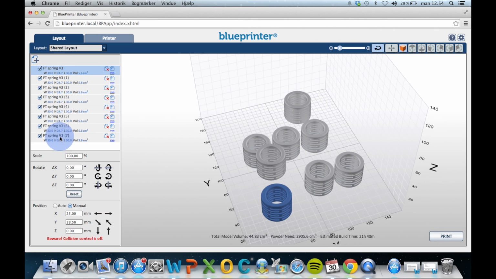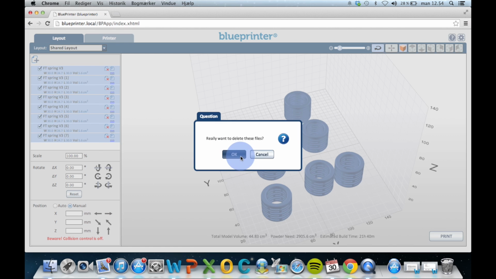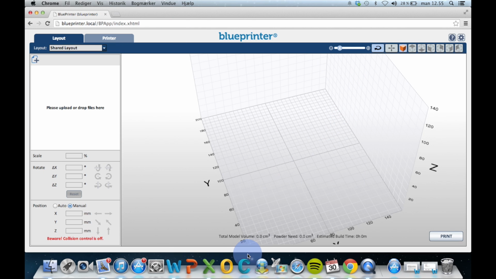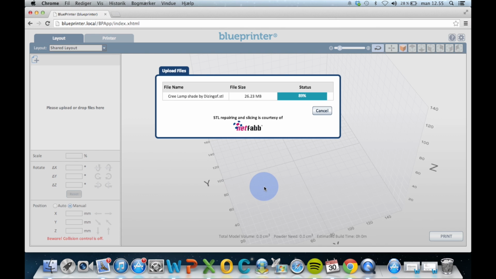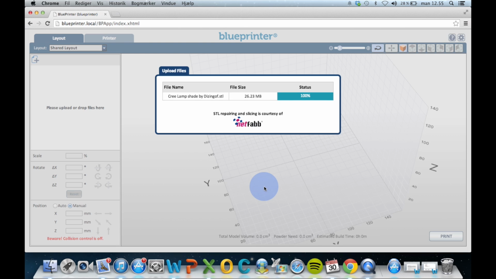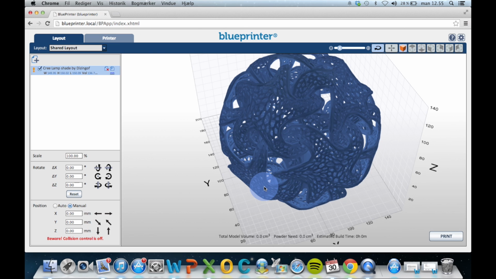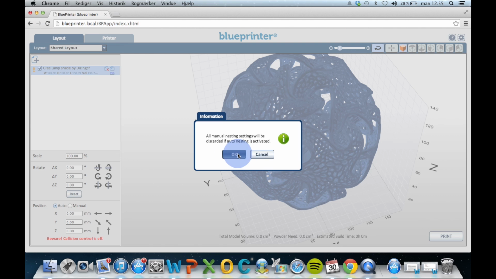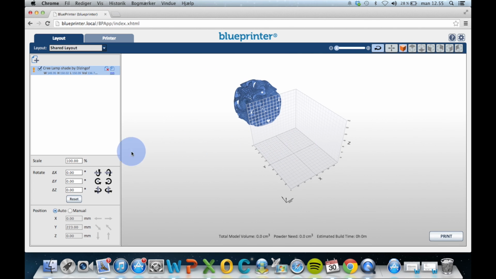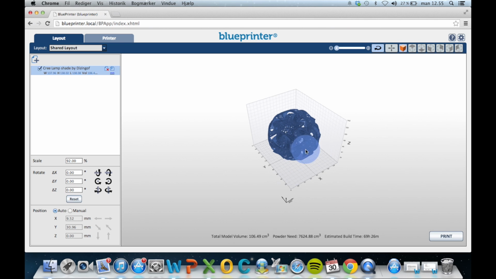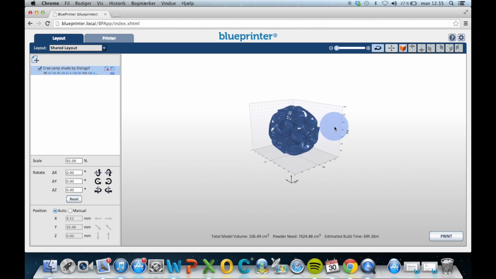I would like to print some other models, so I delete these files. I drag in a lamp design by a designer called Dizengoff. And I'll just switch it back to automatic positioning. And you can see this model is slightly too large, so I scale it down a bit. And it will pop into the build chamber.